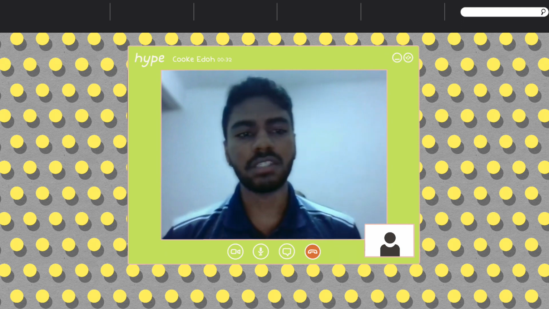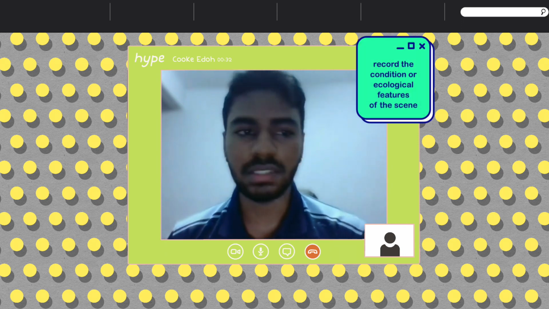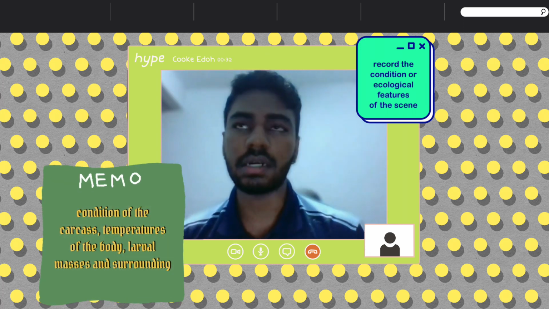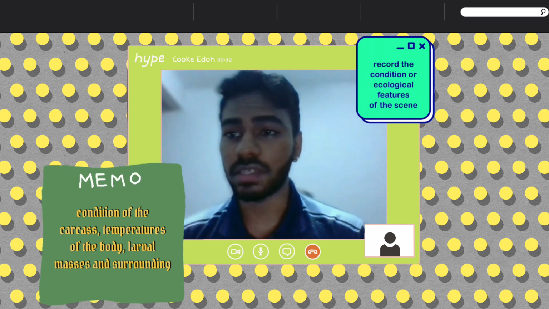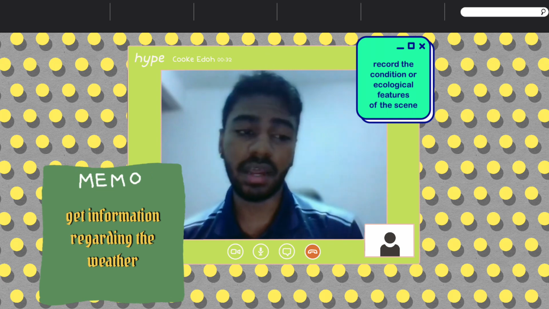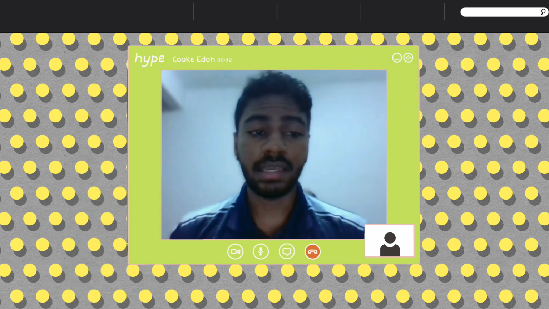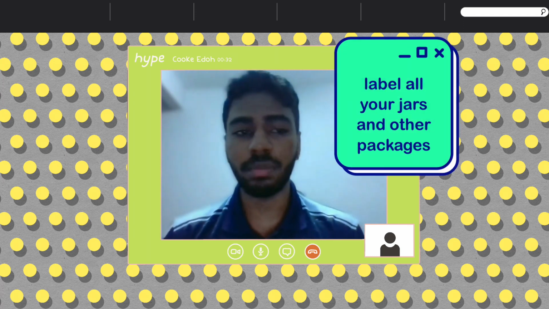So once you're done with specimen collection, you need to record the condition or ecological features of the scene. Things that you should be recording include condition of the carcass, temperatures of the body, larval masses, and temperature of the surrounding. You also need to get information regarding the weather prior to the discovery of the body and during the present time.